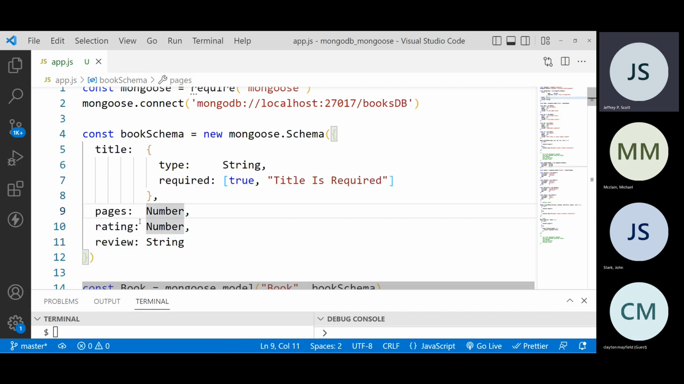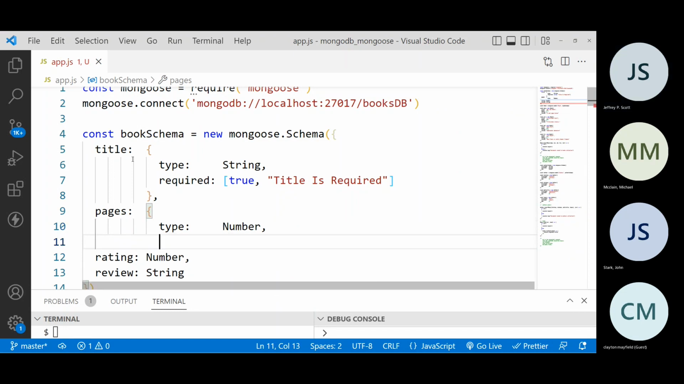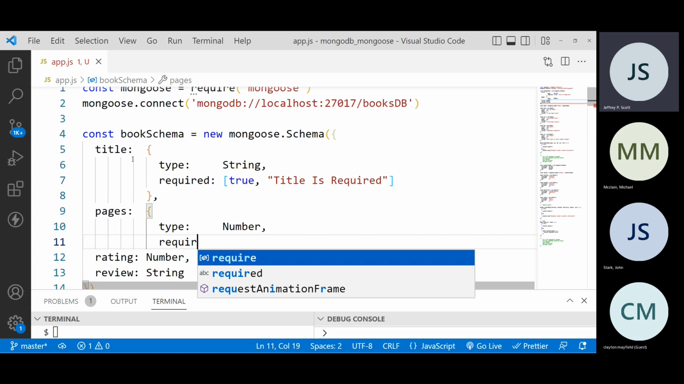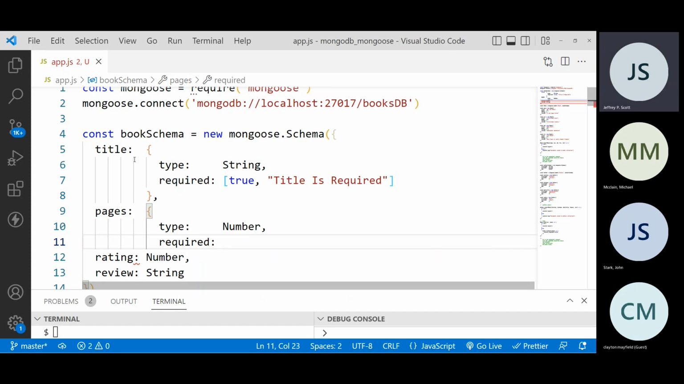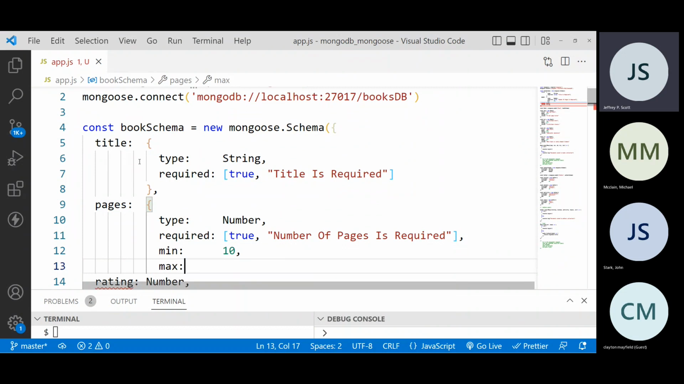But let's go into pages here. And again, as soon as you bring this down, you have to say the type. So it's going to be type Number. And again, we'll say required, just like we just did, and again, I will say true. But now I will say number of pages is required, with a comma. And now I'm going to put in a min and a max. I might not even know that there are these. But for the min, I'm going to say, hey, any book has got to be at least 10 pages. And for a max, there should be no book that's more than 1,000 pages. I made that up.